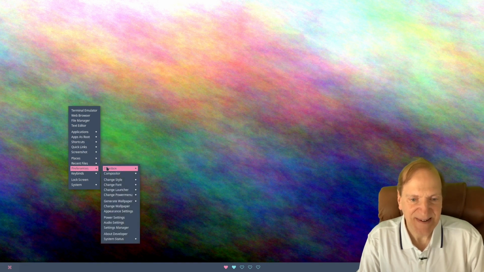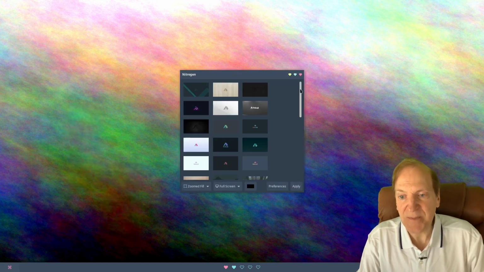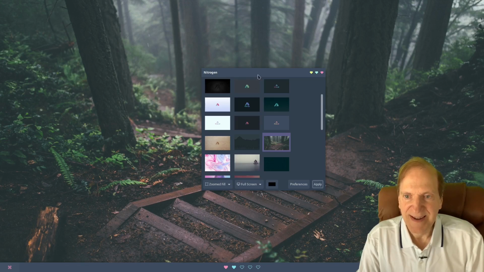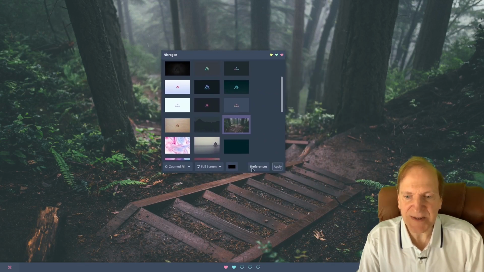Neat. And then below that was change wallpaper. So here we got a bunch of preset wallpapers. And something out in the middle of the woods, some stairs. That kind of looks neat. Yeah, I kind of feel woodsy today. Why not?